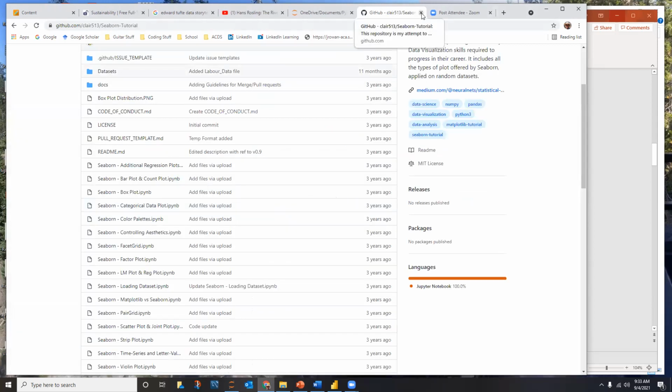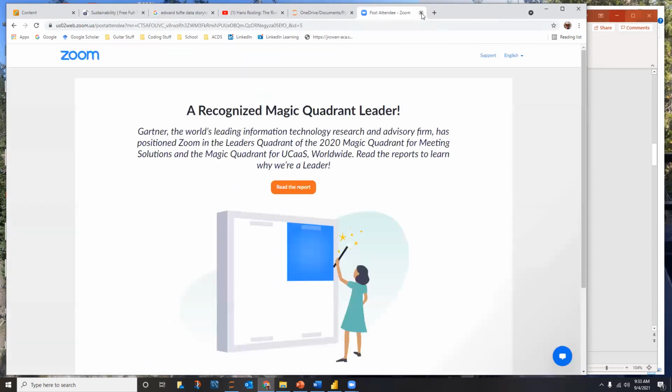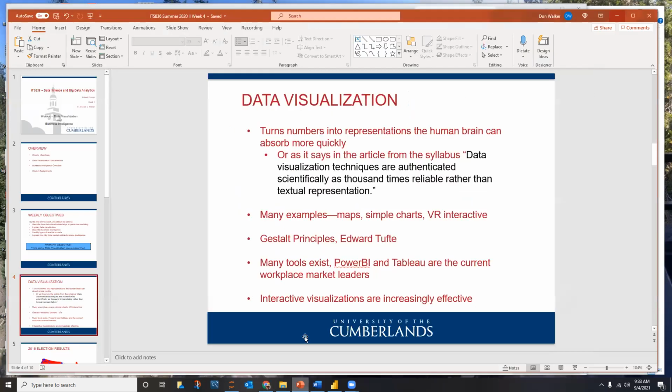And then, yeah, GitHub. There's so many tutorials out on GitHub. It's just incredible. So back to our data visualization. Power BI and Tableau to me have the most market share and training available, those sorts of things. But it changes so fast, it's hard to keep up.